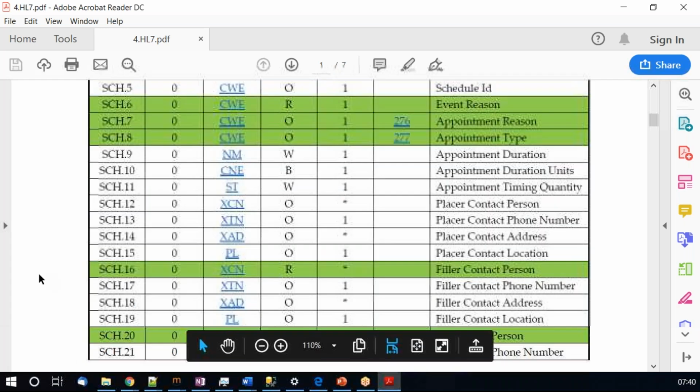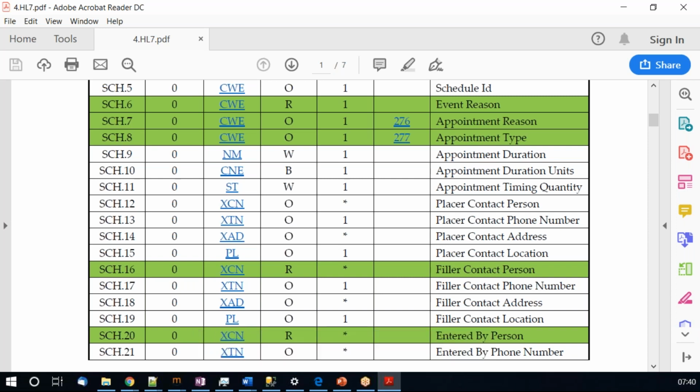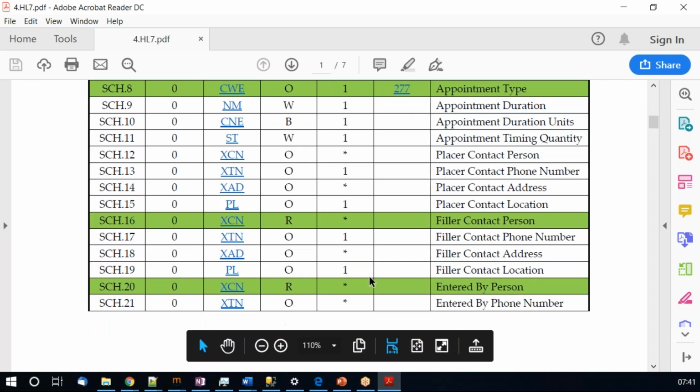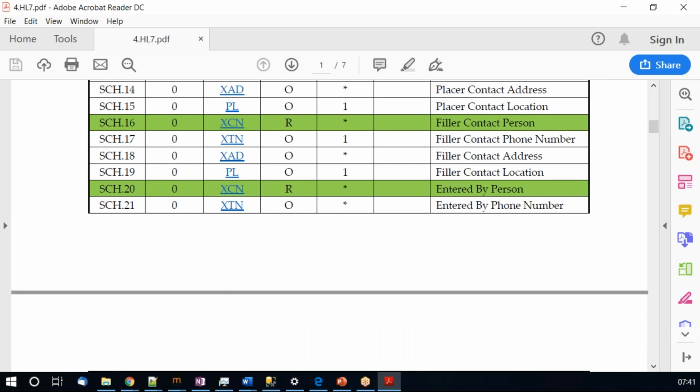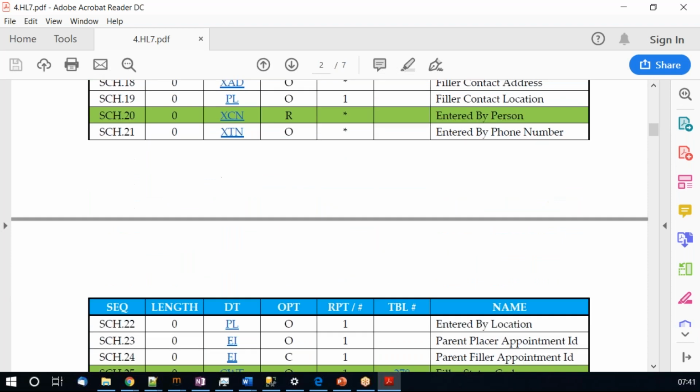Then we have SCH16, which is filler contact information. So now let us say the patient is being scheduled by someone at the front end, right? When the patient visits the hospital, the patient will be registered by someone, by the receptionist at the front end. So that person's information will be present in SCH16, and SCH20 also holds the same information: who entered or who has scheduled that appointment.